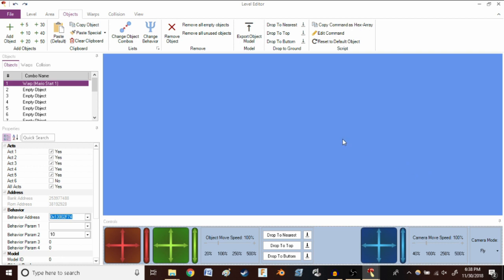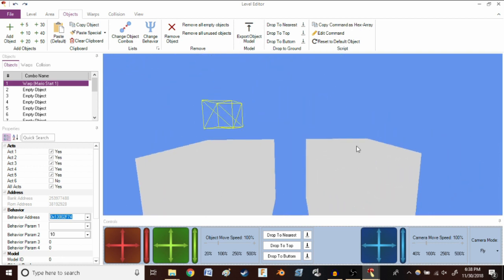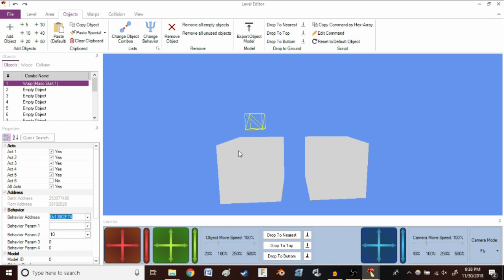Just getting a better view is all I'm doing right now. Okay. So here we go. This is the cube I start on, and this is the cube I'm trying to jump to. So as I'm doing this whole process, I start off above this cube, and I try to jump over here, but there's actually nothing below me.